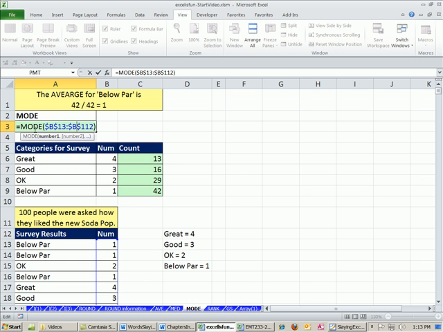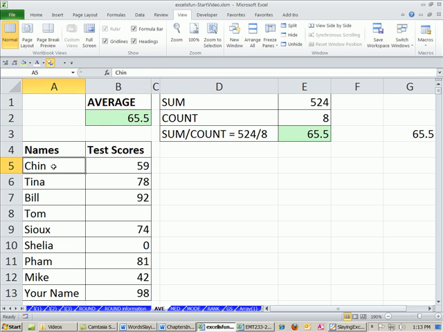But a lot of times you don't have number data, and so you use COUNTIF. Now, I want to show you why you can't use the average function or mean to calculate the mode. Here we have below par. If we were to add up all the values, like for example over here, these are scores, right? So this person got 59. This person got 78. You can actually add these values up and divide by the count.